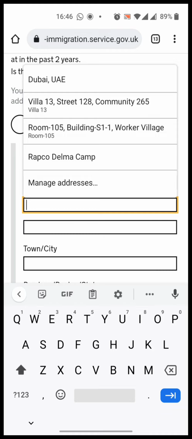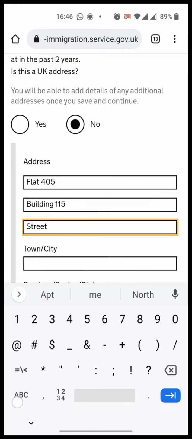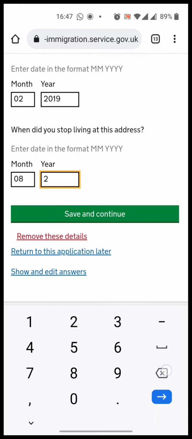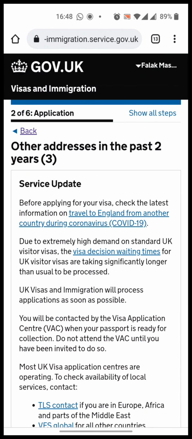But as I have lived in other accommodations also, I have pressed yes. And now I am writing the address for the second accommodation and the period from when to when you lived there, and then press save and continue.